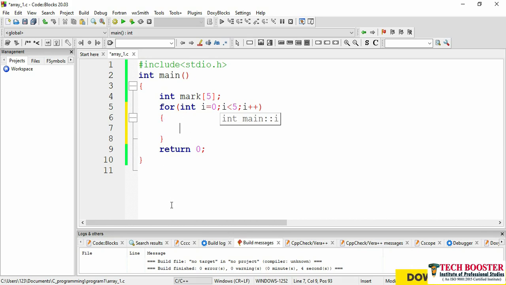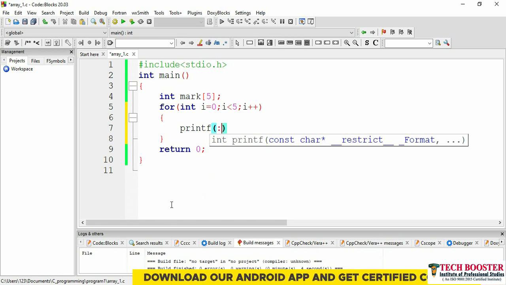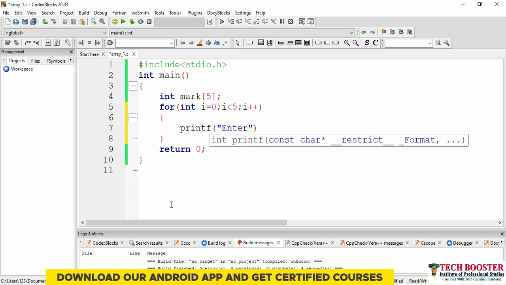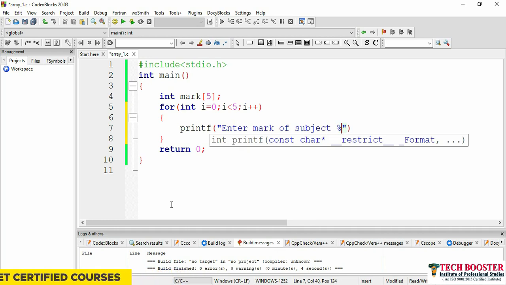Now here what I will do, basically I will again allow my users to enter mark, but in a different way. So what I will do, printf "Enter mark of subject %d". Okay, so here I'm allowing my users, or what is my displaying message here, enter mark of subject 1. So this will be my subject 1. In place of my %d, I'll print I plus 1, because my initial value of I is 0. So 0 plus 1, it will be your 1.